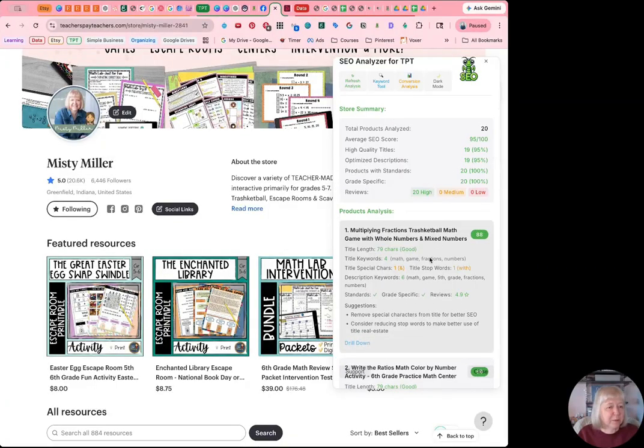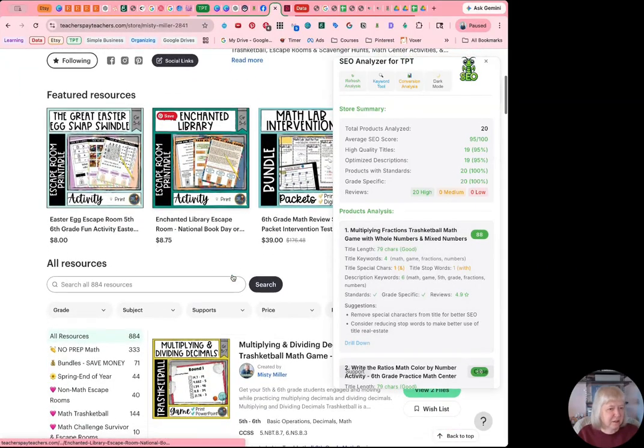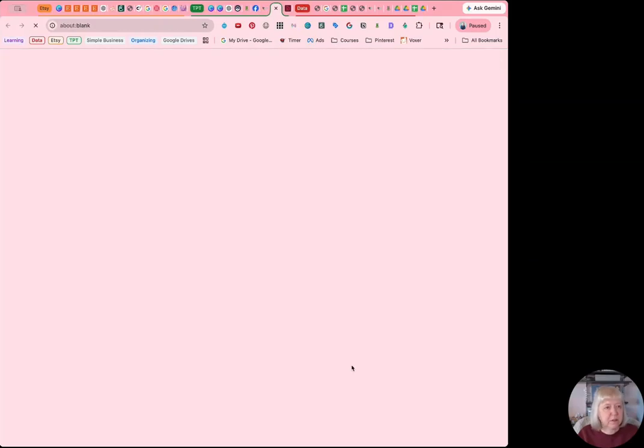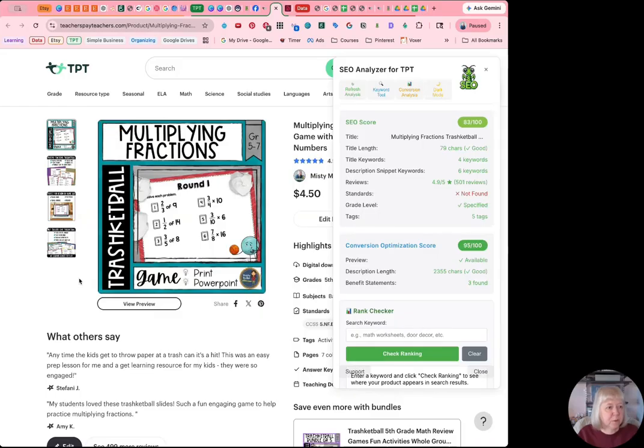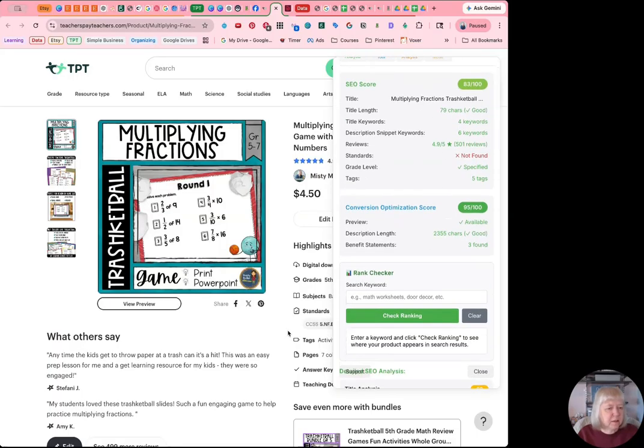I guess really this one is my lowest one. I can drill down on that and it will open the actual product. And I can take a look and see what is going on. This says no standards found. I'm not sure because I do have my standards tag. Maybe it's just talking about in my description. Have to look at that. I only have 5 tags.